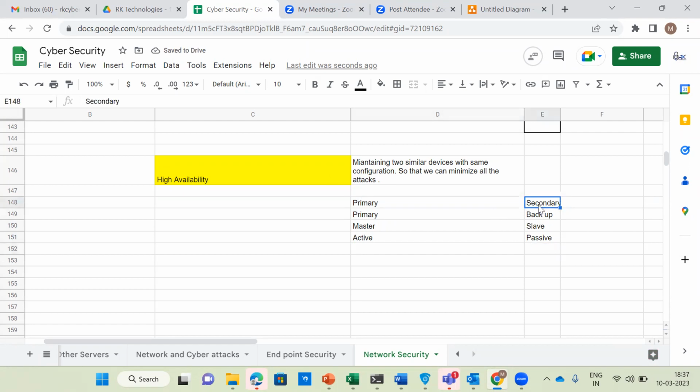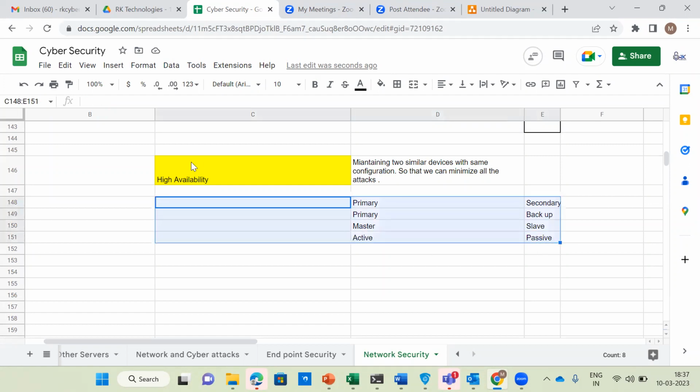These are all the different types of terminology we can use. Primary and secondary, or primary backup. Next one is master or slave. Master means primary, slave means secondary or backup. Active or passive: active means primary, passive means secondary. Different companies or organizations will call it in different terminology, but all these terminologies belong to high availability. Even different vendors or tools will give different names.